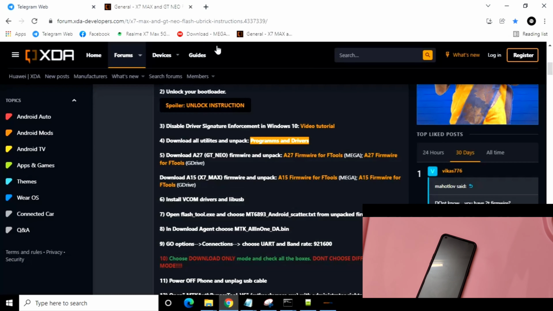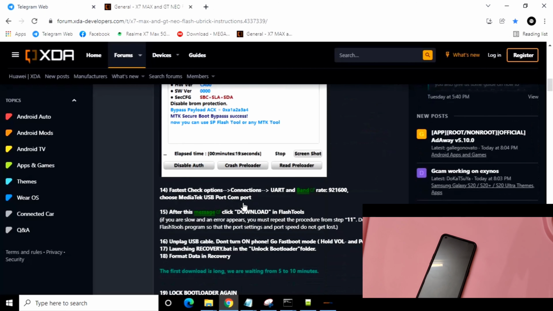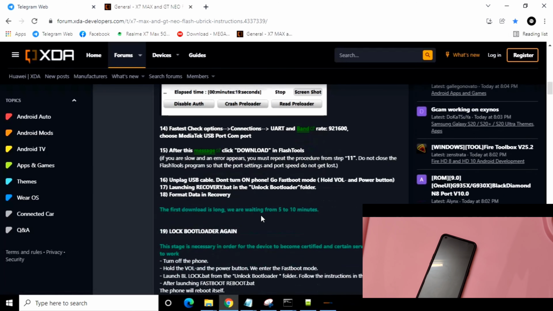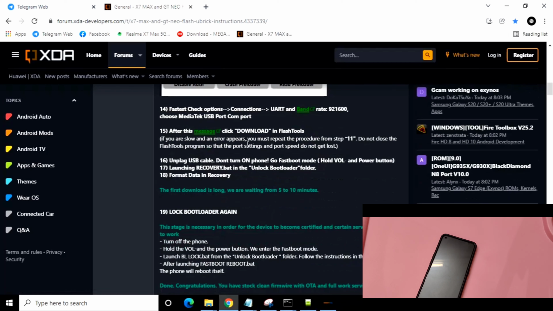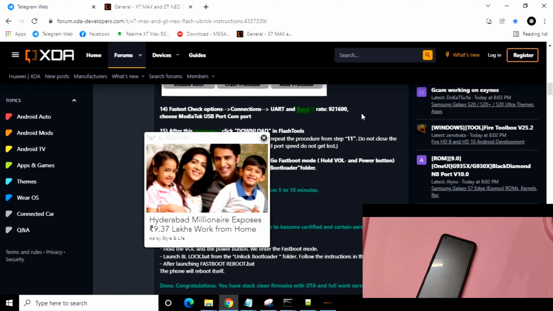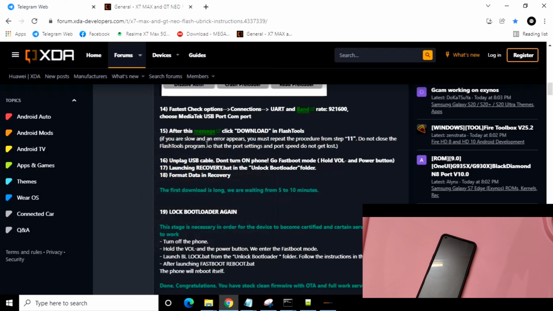So just follow the XDA thing again. I'm also a bit worried because we just need to do it without any issue. As it said, after click on download in flash tool, yeah, it is saying if you are slow and an error appears, you must repeat the procedure. After doing this, you have to unplug the USB cable, but do not turn on the phone. Go to fastboot mode by holding volume down and power button.